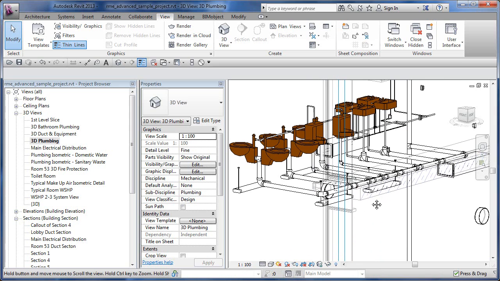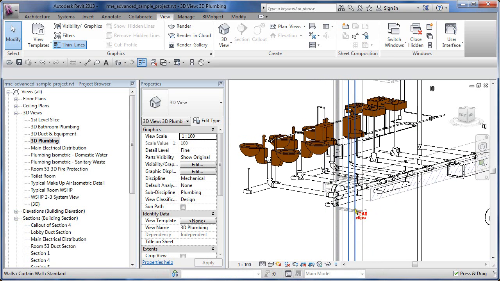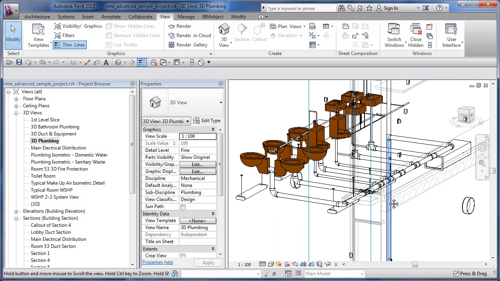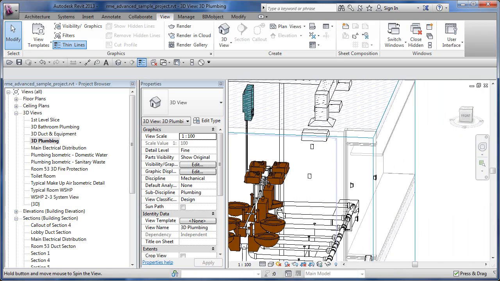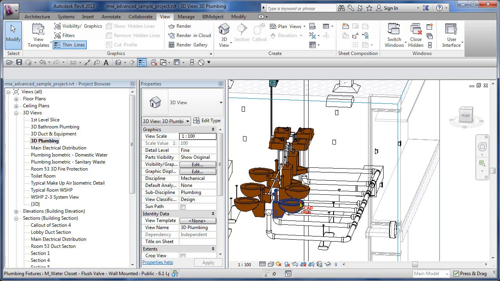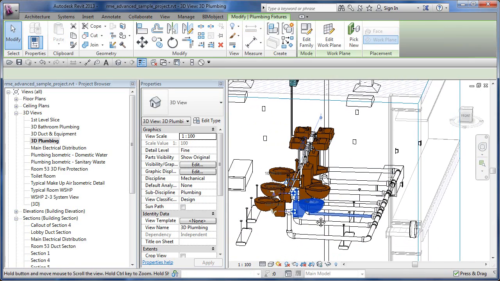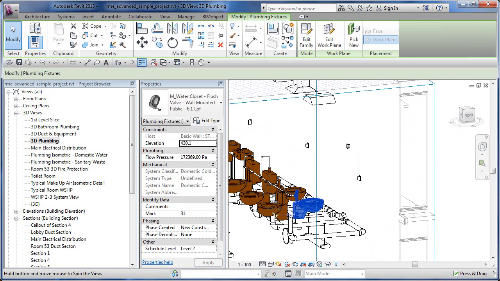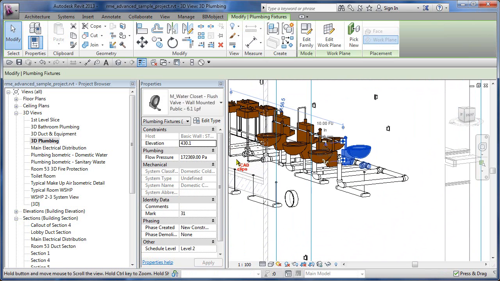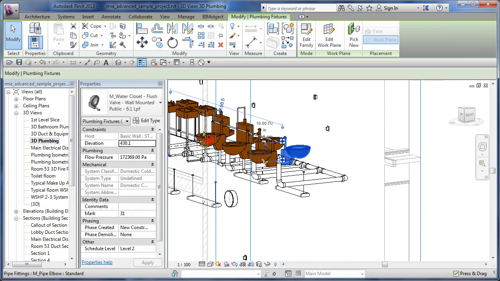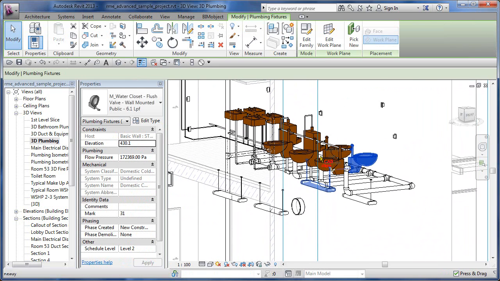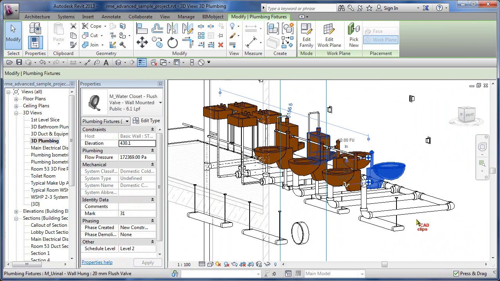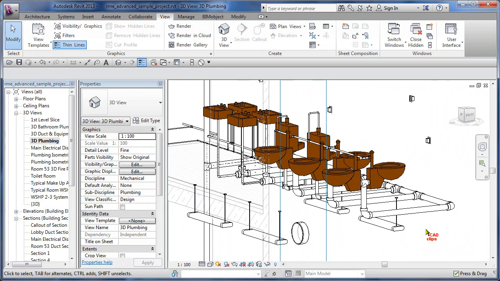And I'm not sure why those water closets are still showing up shaded, but in the meantime I can do a shift middle mouse, or you want to pick on something, shift middle mouse, and zoom around a little bit. Let's give ourselves a little more screen space by pulling this back. Okay, and maybe we want to start to turn some other stuff off that's in the way.